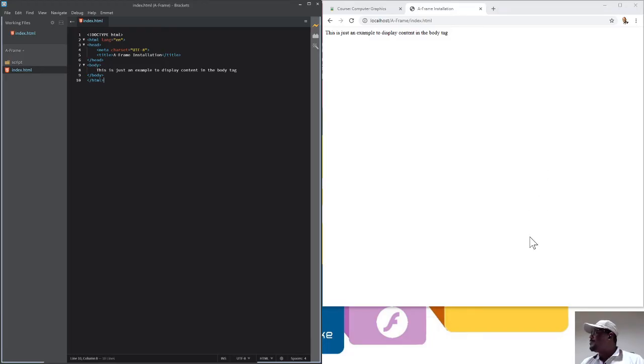So how do we make sure, or how do we find out if indeed we've been able to integrate the A-frame JavaScript into our page? We'll be looking out for the VR icon over here. That is what is going to tell us that indeed we have been able to install A-frame correctly.